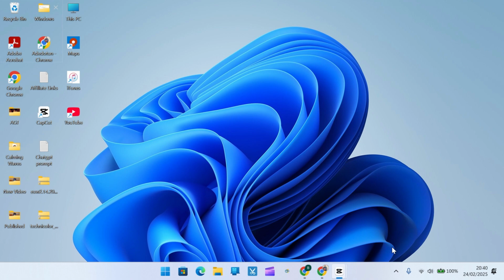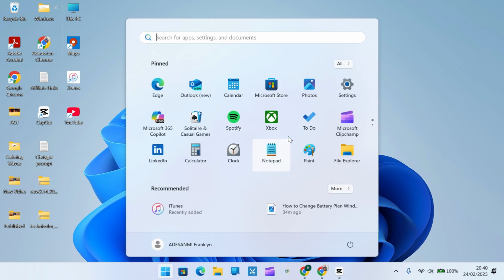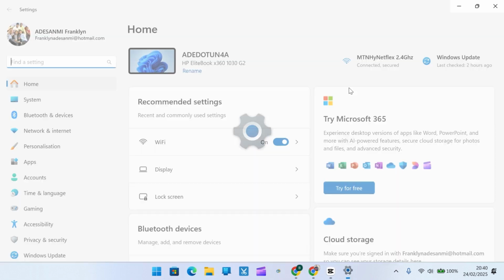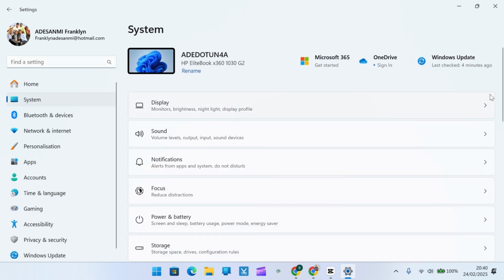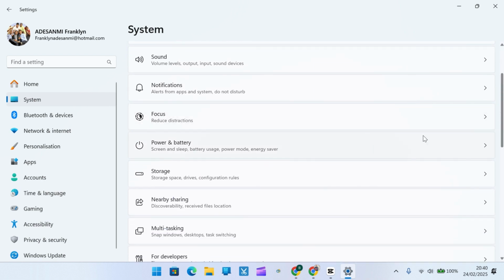Now, to show battery percentage on taskbar icon on Windows 11, all you need to do is go ahead and click on the Start button, select Settings. Now on the Settings page, select System on the left side, scroll down the System page and choose Power and Battery.